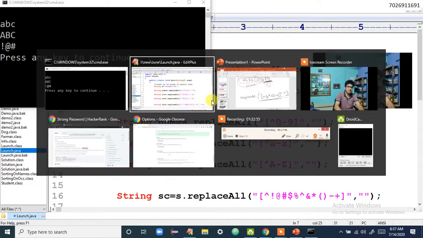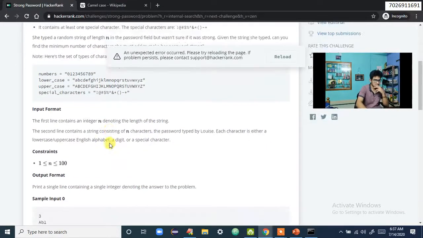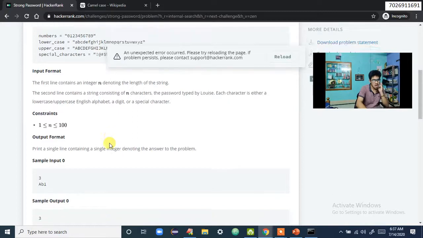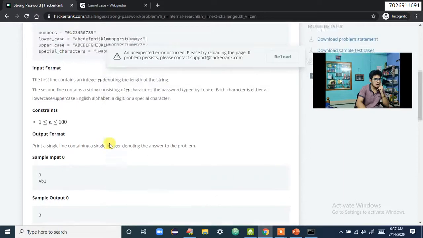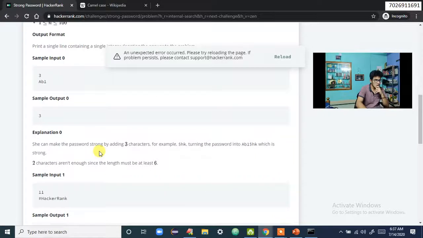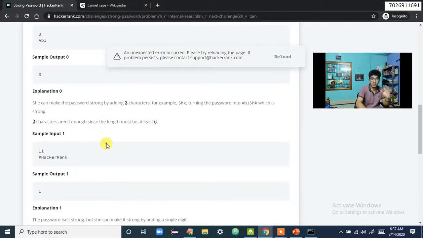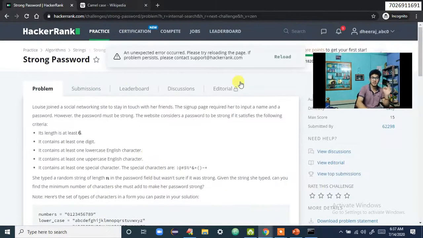Okay. So let's go to the question. Right? Let's go to the question here. And yes. Okay. So this question is little more than that. What this question is telling is, how many characters you have to add so that it becomes a strong password. Okay. You can try this on your own. But I hope you have understood what's the problem here.